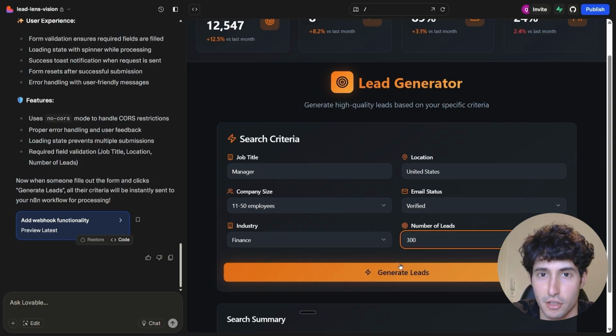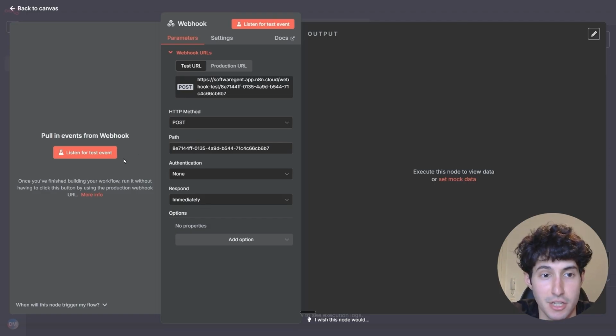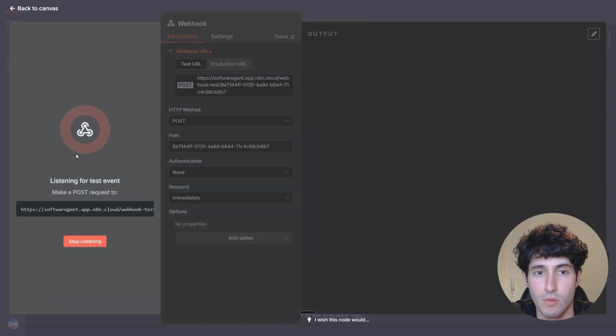But now before we come over here and click on generate leads, what we have to do is come back over to N8N and make sure we click on listen for test event. This way the webhook actually expects to receive data, because if we do not click this, it is not going to work.